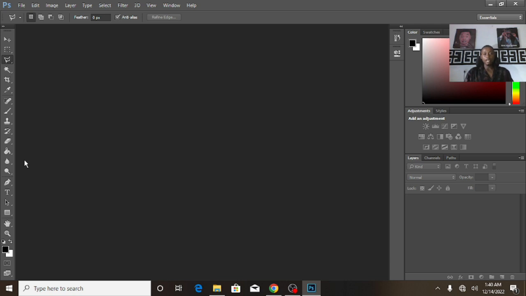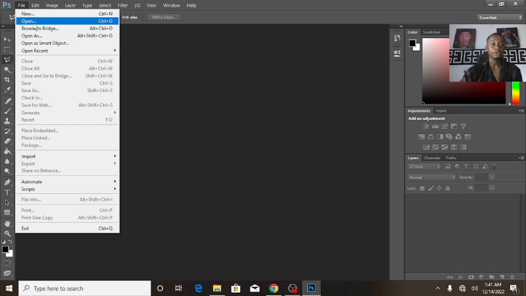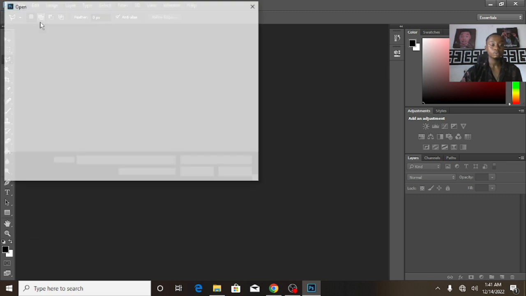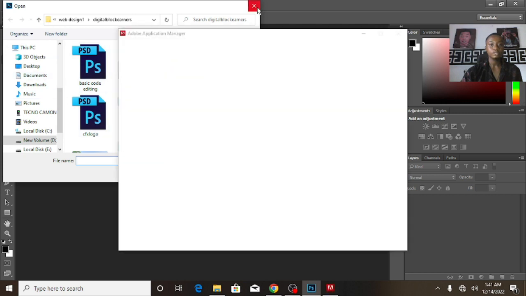So let's dive into the work now and see how it goes. The first thing we are going to do is import the picture we are going to use. Importing the picture is just like bringing the picture into Photoshop. You can do it in two ways. One, you click on File, you click on Open, then you browse the image.